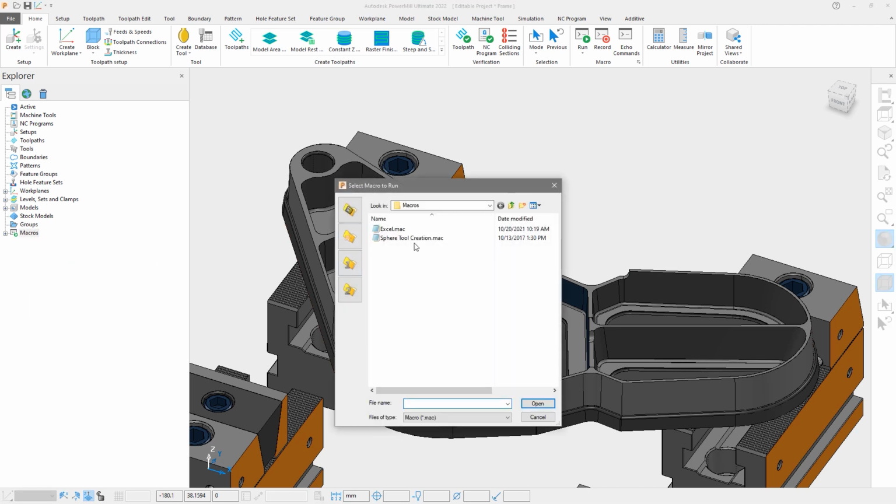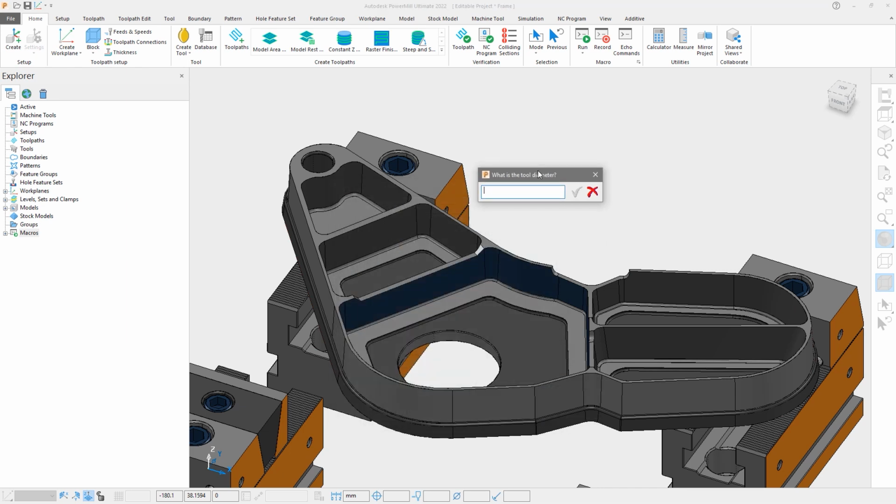We will start by first opening a macro which creates a spherical tool. Notice that it runs with no warnings. As it is using PowerMill standard commands for tool creation, there are no potential threats.